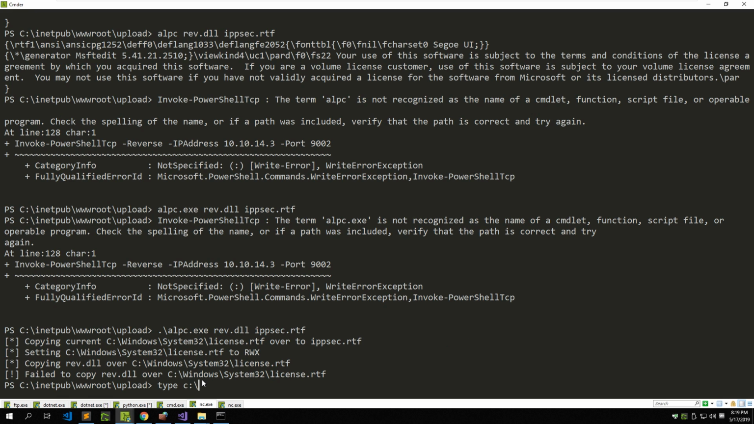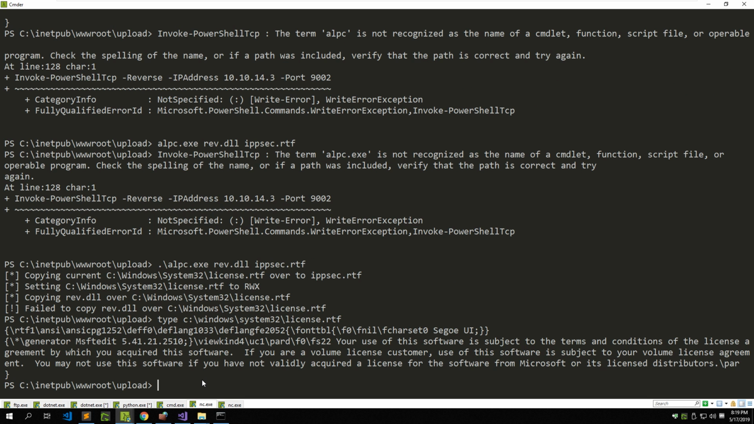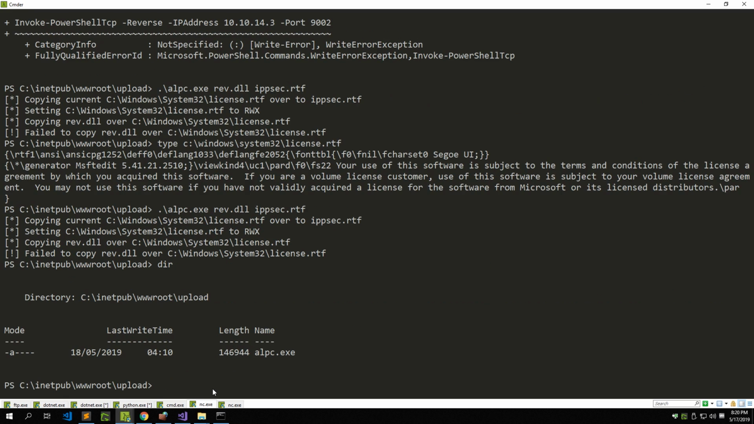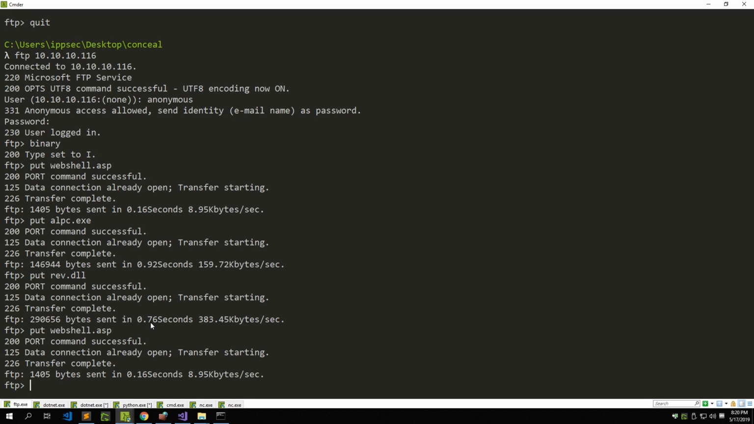So if we do type C:\Windows\system32\license.rtf, it's perfectly fine. So something is wrong where this exploit is not working. Maybe it doesn't like being executed from within PowerShell. Let's do dir. Application's still running, but everything else is wiped out. So we got to put things back.